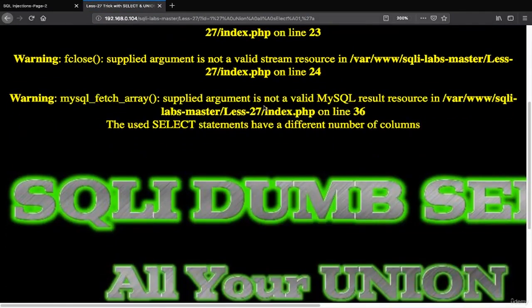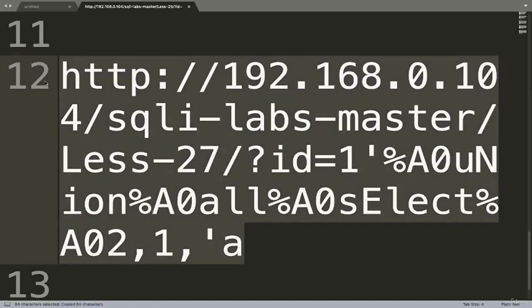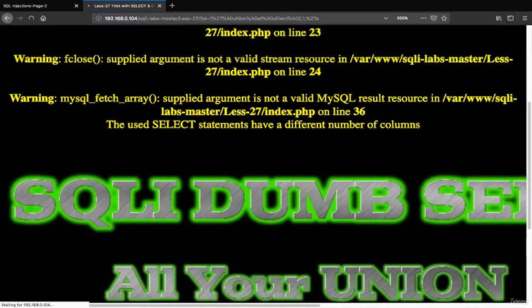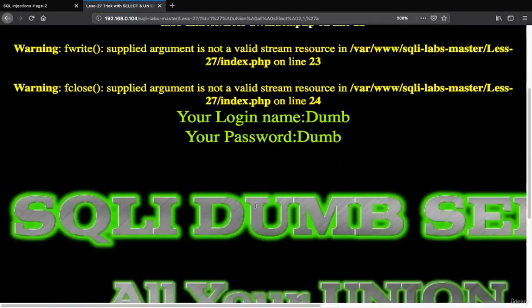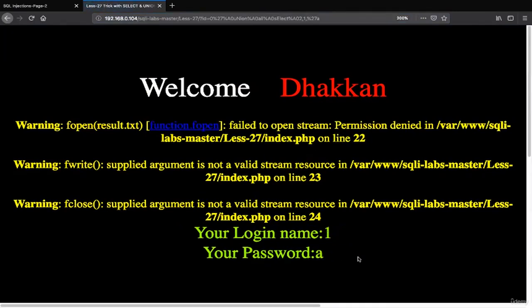I'm passing two columns right now, 1 and single quote A. I'll also make it, let's say, 2 comma something like this. Yes, let's try this now. Yeah, perfectly all right now. You can see this now. So I'll make it, let's say, 0, and then 1 and A is reflecting. So 1 is there, yes.